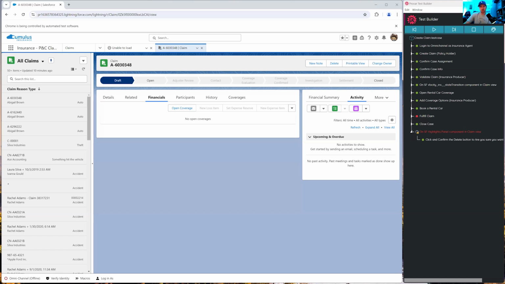As far as where they're recorded, on the back end you have access to all the page objects that Provar generates and all of the frameworks that are being used. So that is available to you.